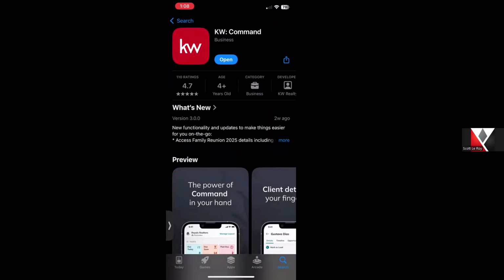And from here, if you don't see the Get button, you may see, like on my screen, it says Open. This means you've already got it downloaded on your device and you can tap that to open it. And if you do see a cloud icon with a down arrow, that means it's on your cloud and you can just tap that to download it onto your current device. Okay. So that's how you'll get that Command mobile app onto your device.